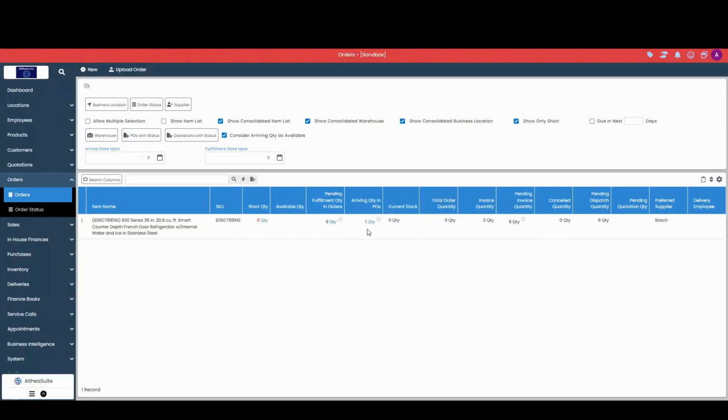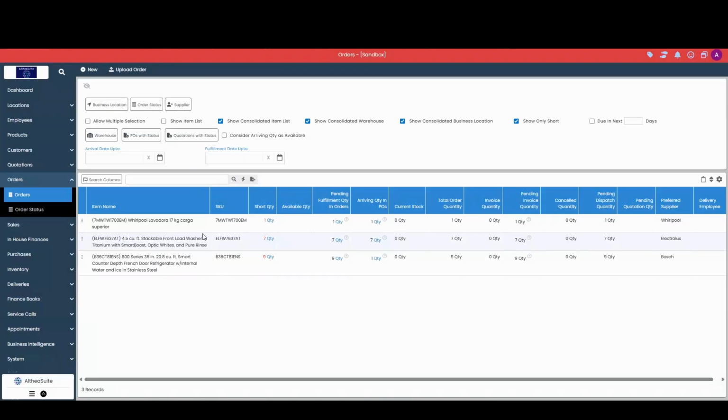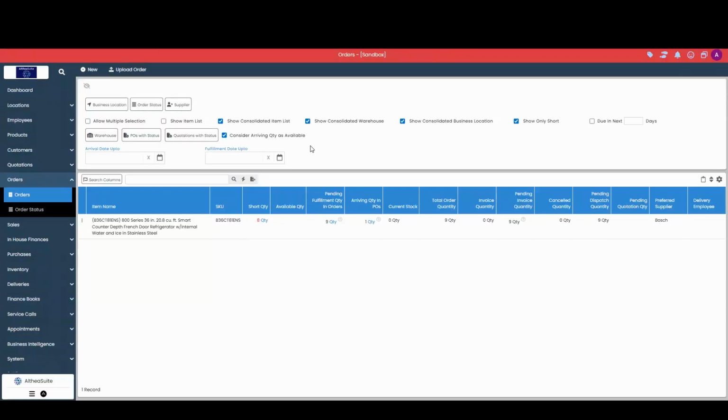And you'll notice that it got taken away from our selection here. That's because we're still considering arriving quantity as available. If we take this checkbox away, it will bring back those items again. But now that we have that checkbox checked, we can mitigate the double ordering of items. So now that we're left with our last item, we want to go to its context menu there again and create a back order PO for consolidated order items.